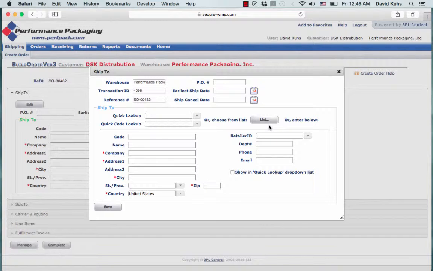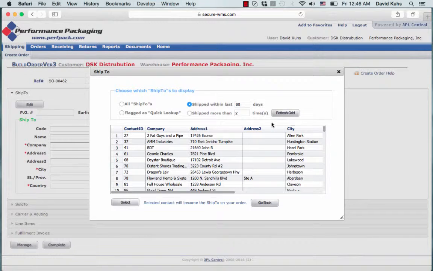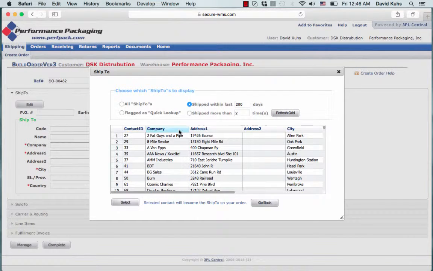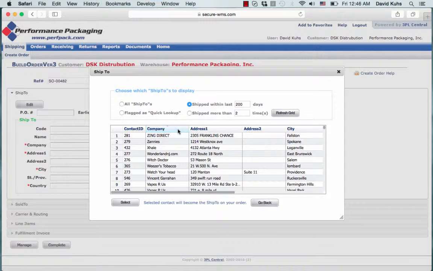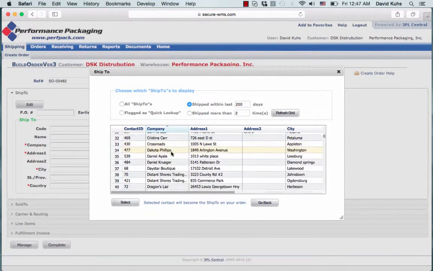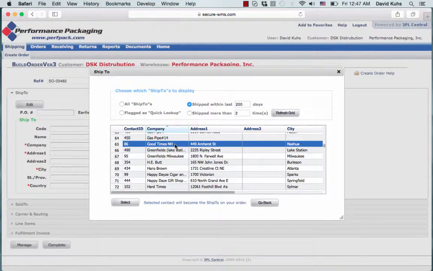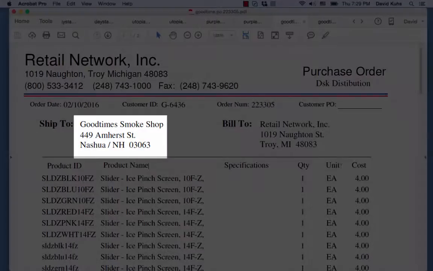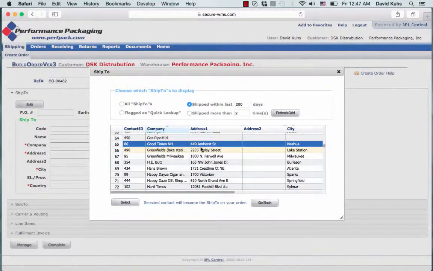Once you click List, you'll want to change the ship to date to the last 200 days. Click Refresh Grid, and then make sure you reorder the shops. Scroll down and find the corresponding shop. Once you have found the corresponding shop, you're going to want to double check the details because some of our customers have the same shop name. So make sure the street address matches the customer. Once you have found the correct customer, go ahead and click Select.